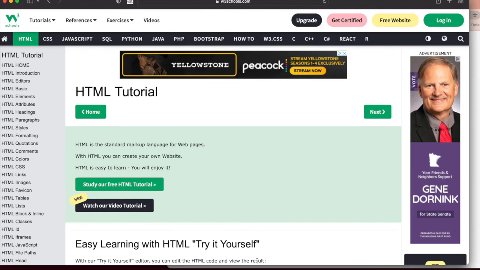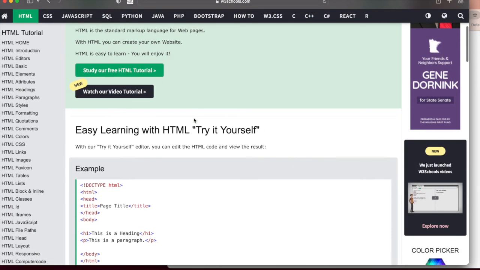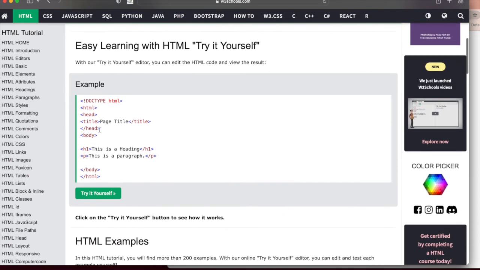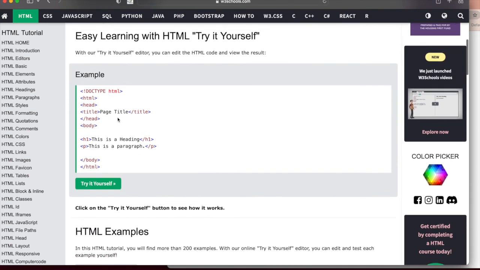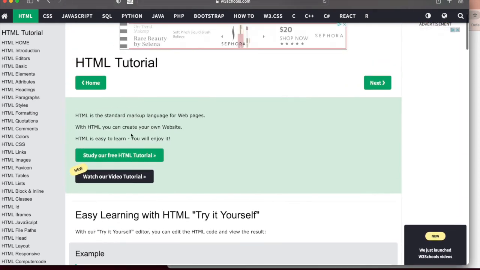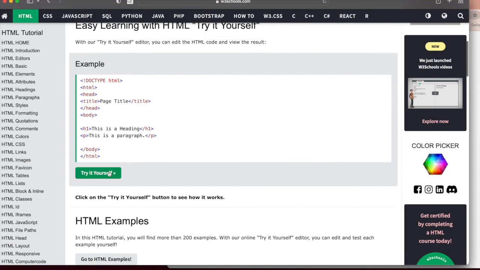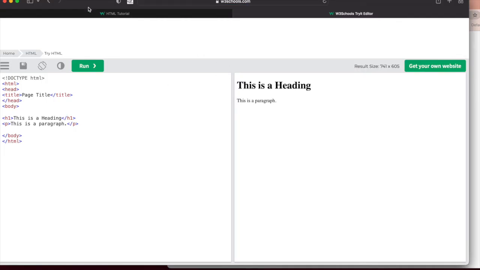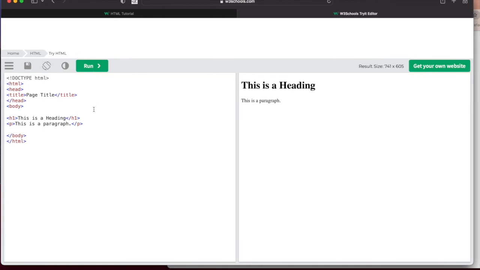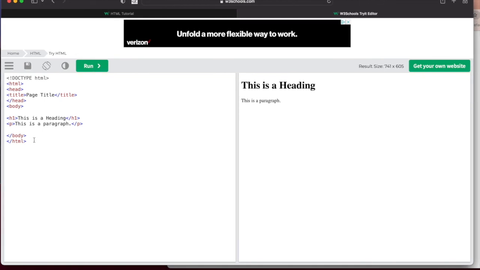Back to the tutorial on W3 Schools. I'm not going to get too far into this. I'm going to leave the majority of the homework up to you guys, but I just want to point out here the beginning of W3 Learn HTML. And this is what I want to point out. They have this Try It Yourself. If you click this, it brings you to another little page where you can practice all of your HTML in one spot.